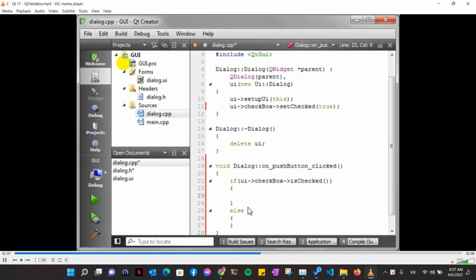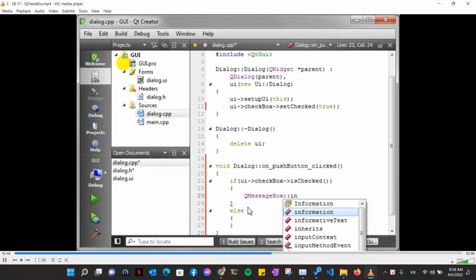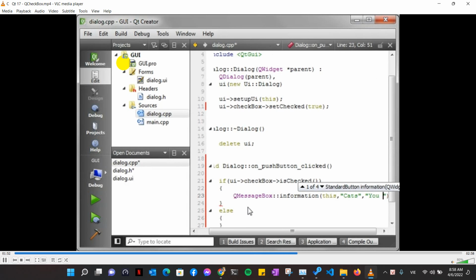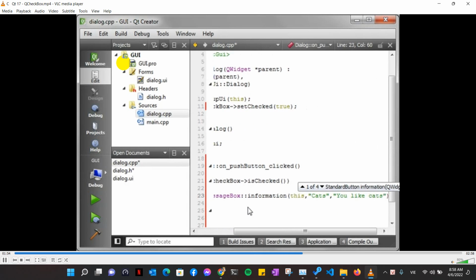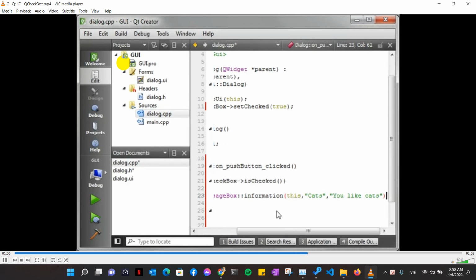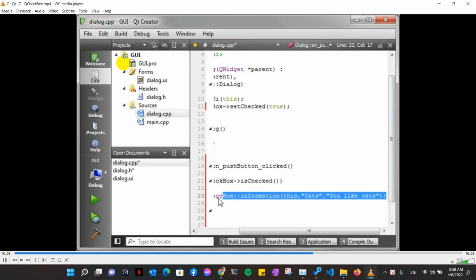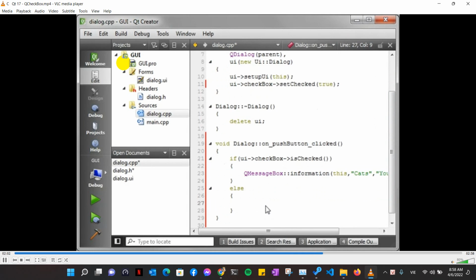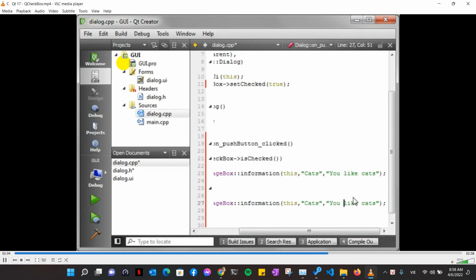And let's just add a Q message box in here. this, and we'll say cats, and we'll say you like cats. And if they don't like cats, remember this is our if else, we'll just say you don't like cats.